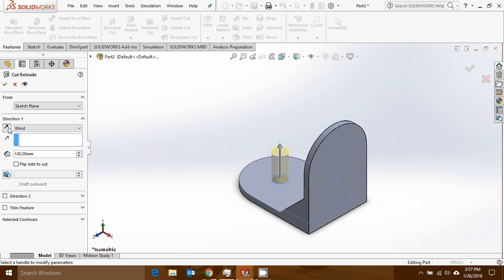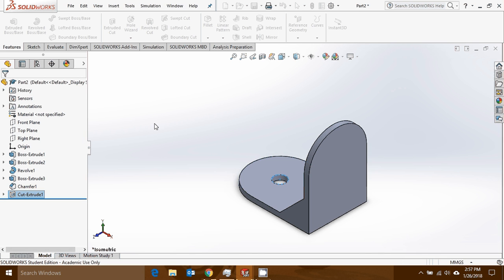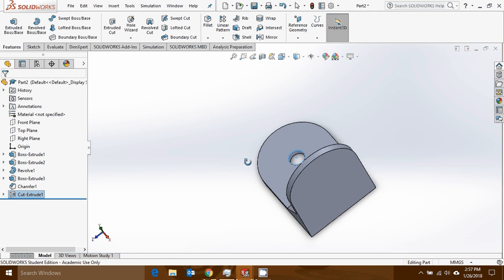We'll specify the direction. You can flip your direction if your cut is in the wrong direction. So if your cut is upwards, it's not going to cut through the body. So you may have to flip your direction so that you're facing into the body. We'll specify through all as the type of cut. So this will just go through the entire body and anything on the other side of it. And in this case there's nothing, so we might as well just go right through. And we'll press OK. Now we have our first cut.